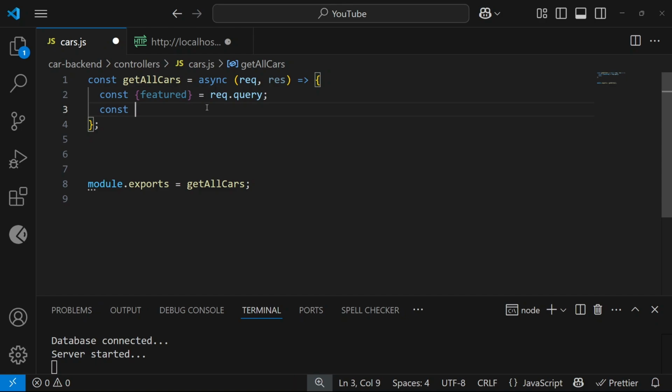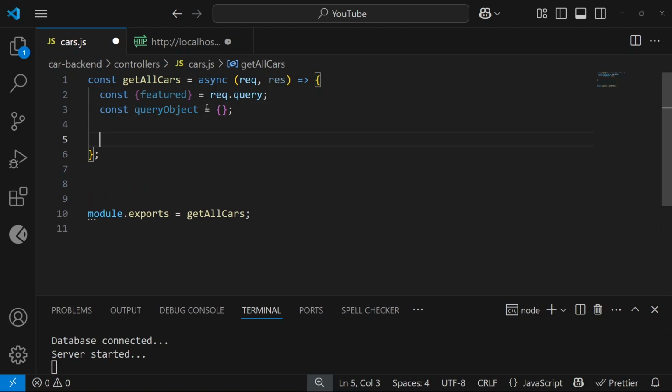The next thing we're going to define is something called a query object. Initially, we're going to set it equal to an empty object. How we're going to be using this object is inside our model. Our model is car. We have the find function, and inside the find function, we can pass in different properties. So if we pass in featured is true, then this is going to find all the cars with featured set to true. And if featured is false, it's going to find all the cars that are not featured.